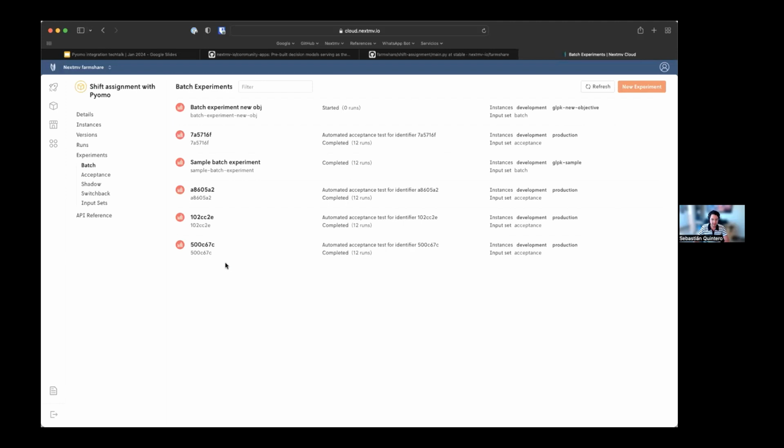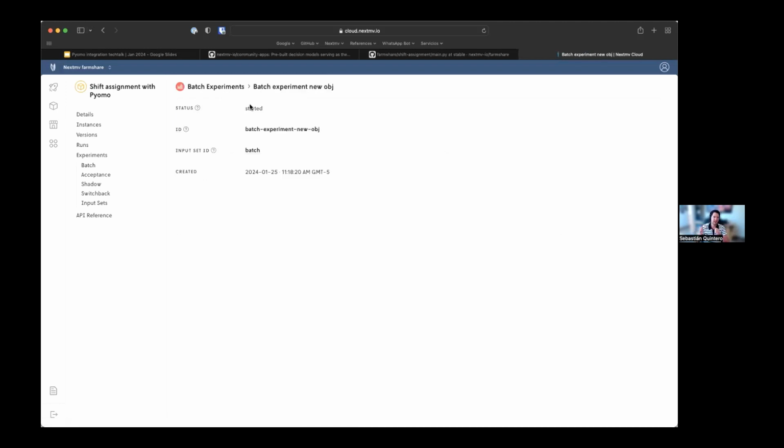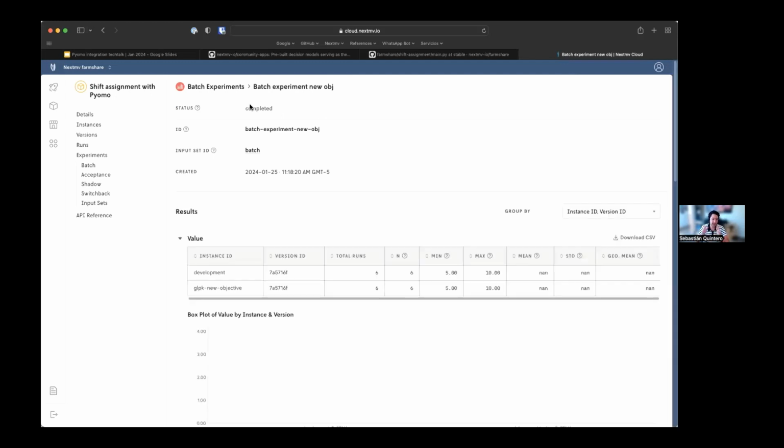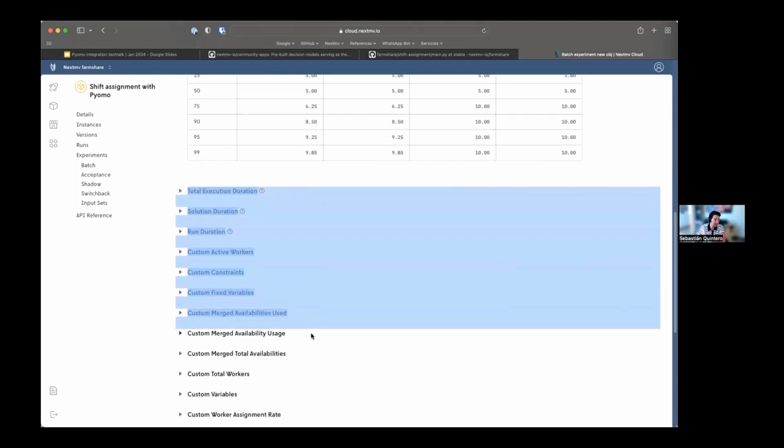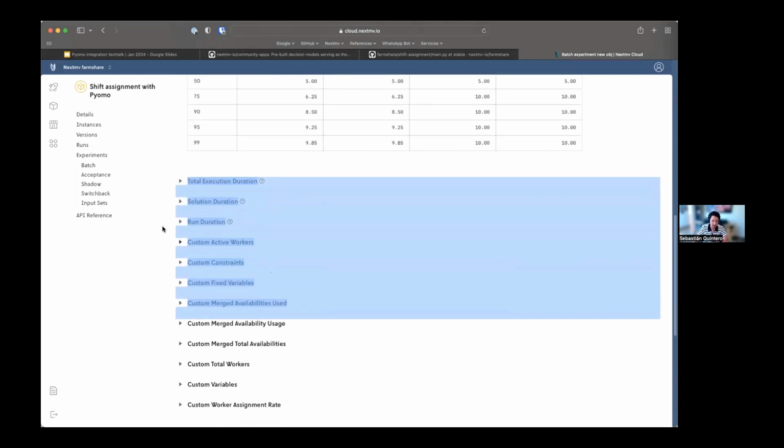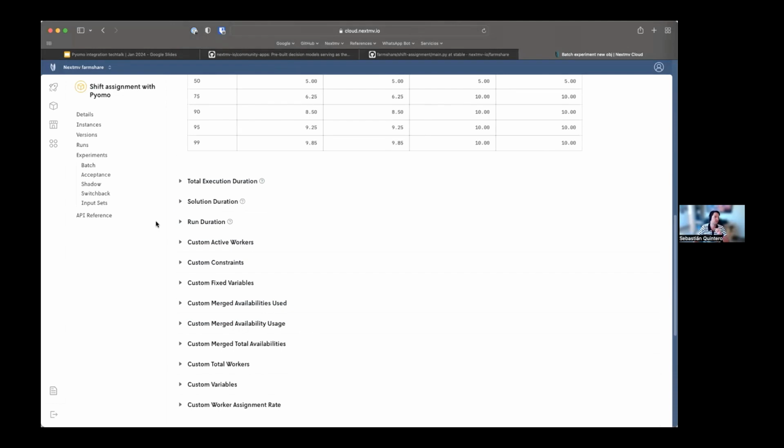Again, what this does is that it will take each of those inputs in the input set and run them against both instances, and it will show you a nice comparison. Why is an acceptance test based on a batch experiment? Because the batch experiment has the comparison, and then the acceptance test will say, okay, for each of the metrics that you're interested in, doesn't have to be all of them, just the ones you're interested in, I'm going to give you a green or red sort of visual that is nice.